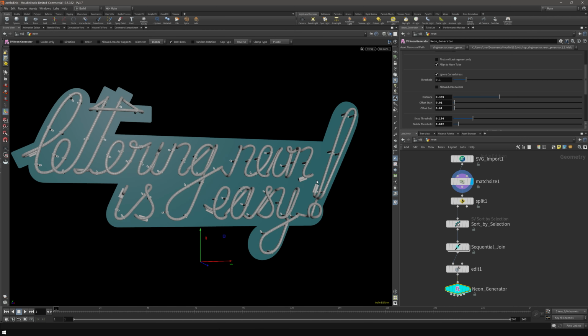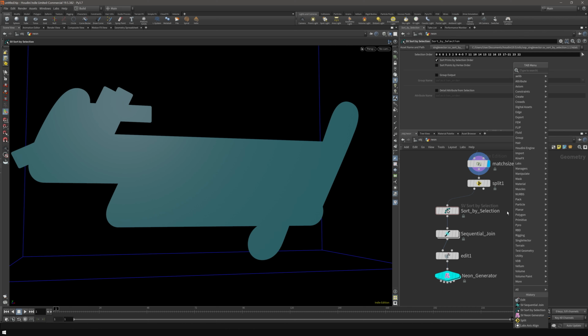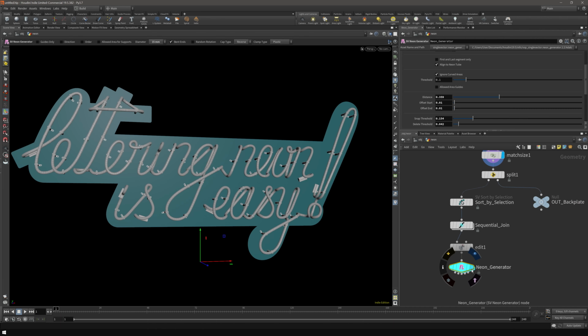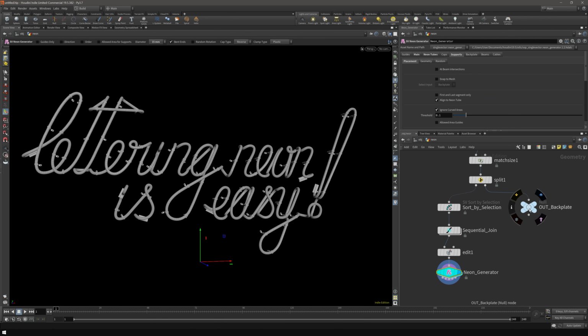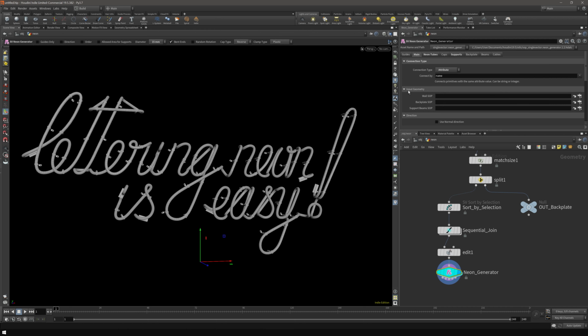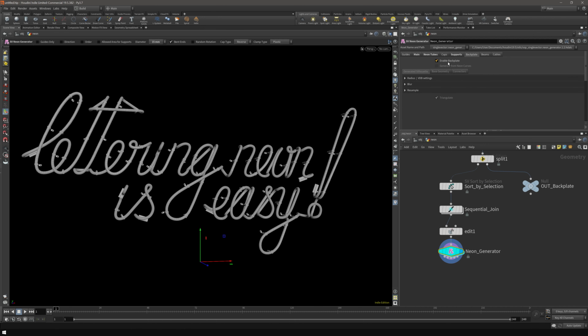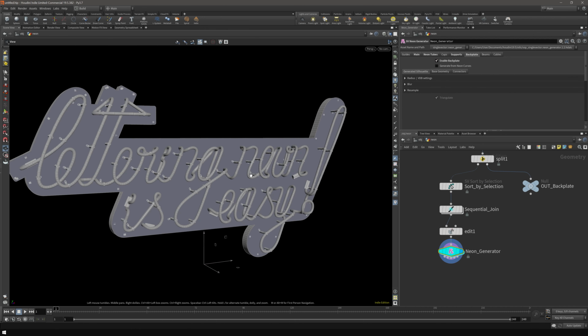Now, we also have this backplate, which we can use. I will just output it as a separate node, out backplate. Now in this neon generator, I can define this as a source for the backplate. If I go to the main tab, here we have an input geometry section, and here is the backplate SOP. So I can just drop this in here. Now when I go to the backplate tab and enable backplate, this will use that geometry as a backplate.